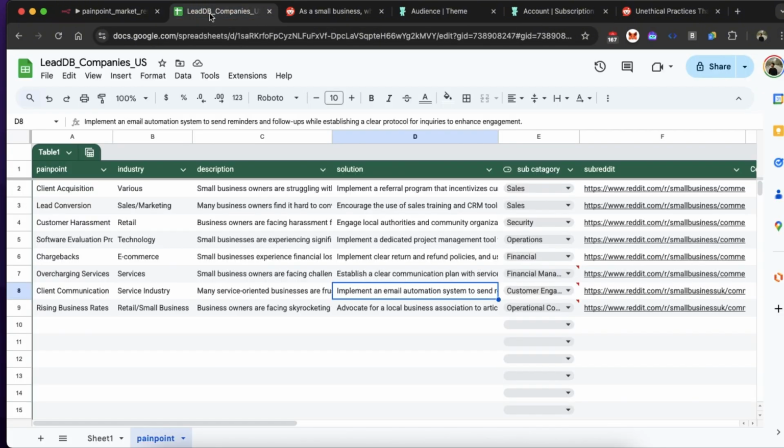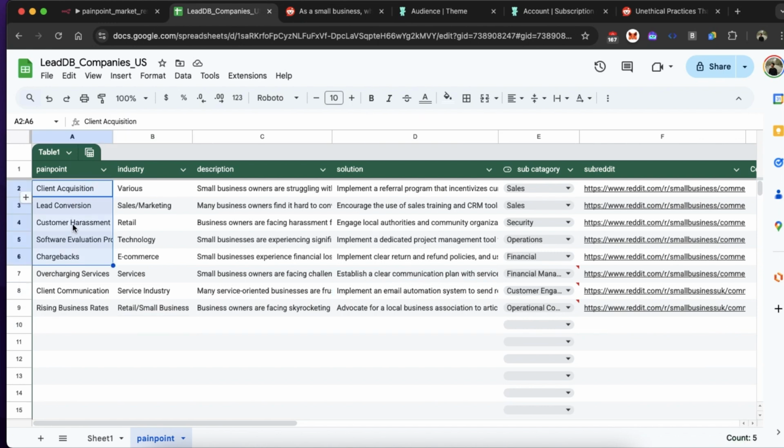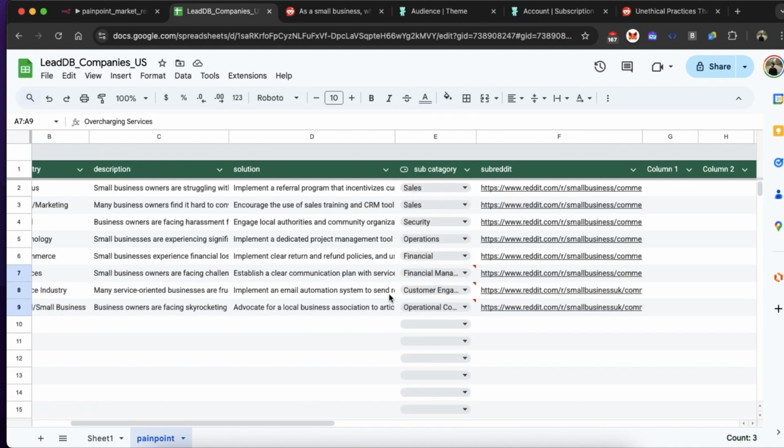So if I look back in my Google Sheets, you will see that beyond the 5 previous results, I have 3 new pain points that have been defined and searched, and the descriptions are here. So I think that's it.